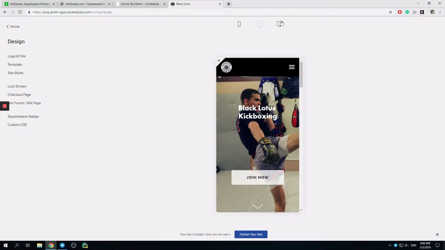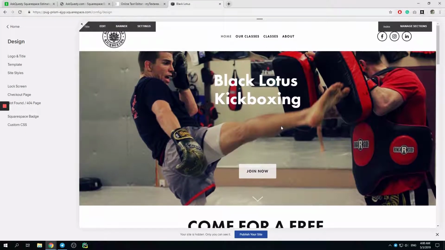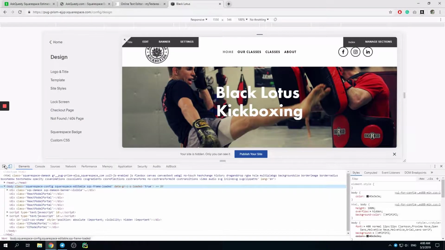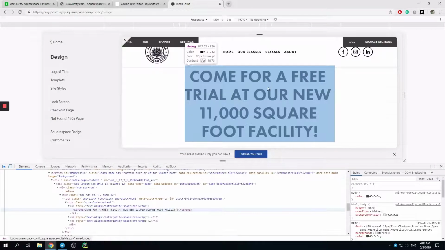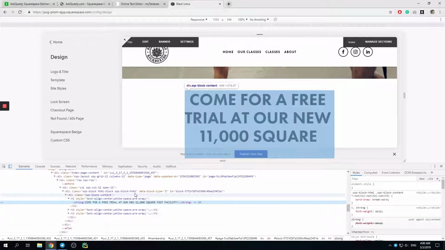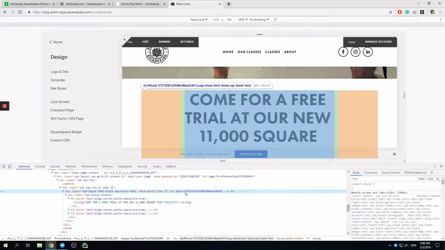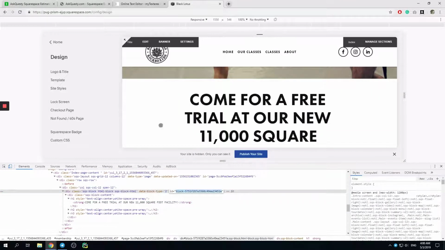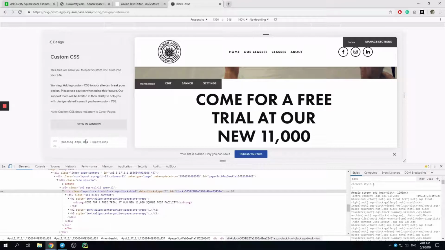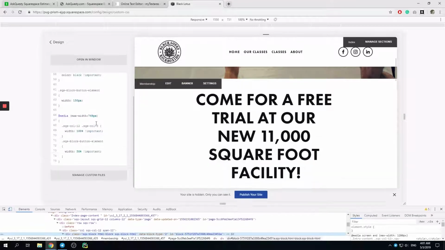So here's my website, just test one. So let's say I have this. And here is my ID, right? So again, I go to Design, Custom CSS. And let's say I would like to just remove this piece of text and this stuff.